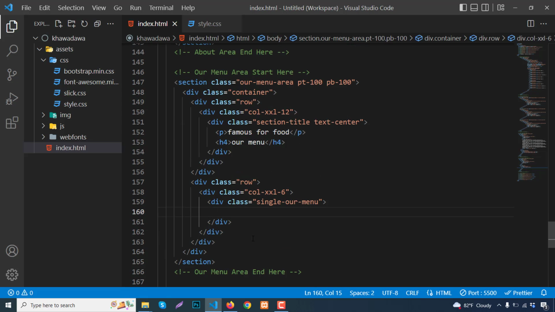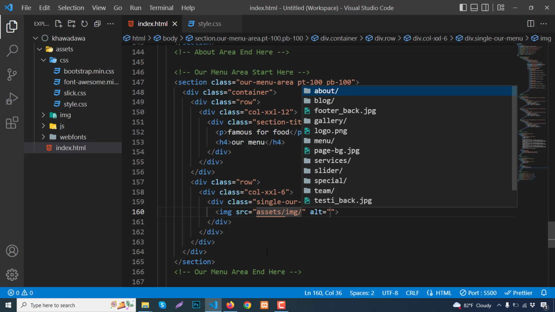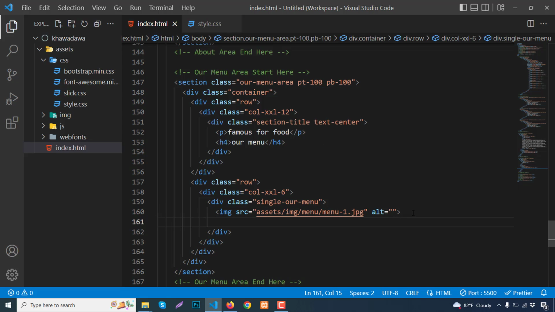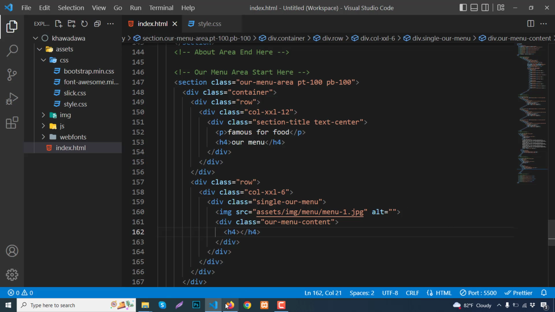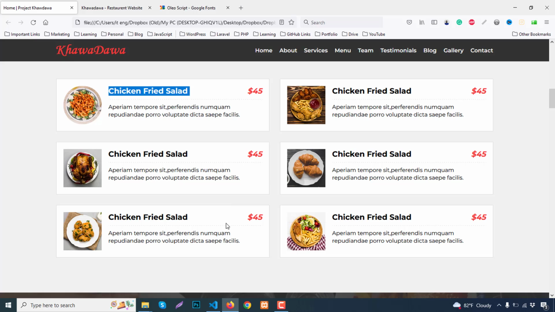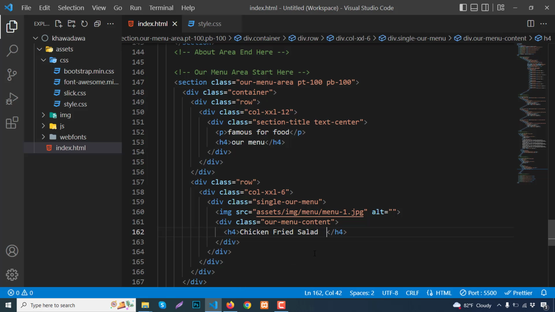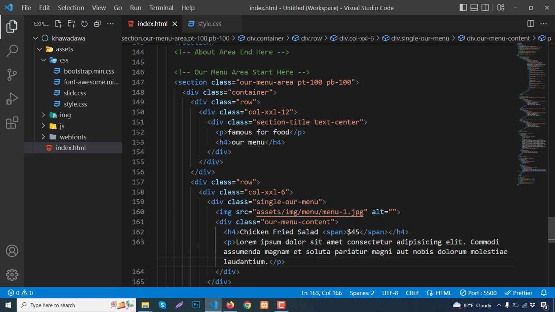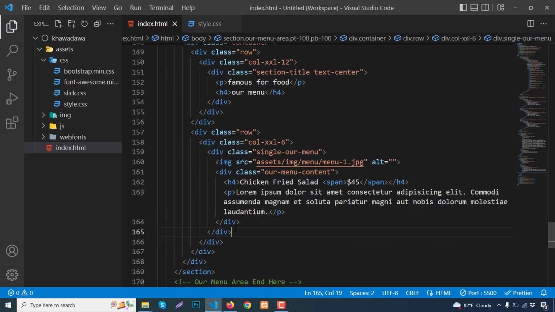So in our menu, first we need an img, so just assets, then img, and we can add from our menu, menu one. That's fine. And we can add another div, our menu content. Inside content we can just write h4, so we can just add our like this item. Okay, just paste here, then add a span for price like 45, and after this we can add a paragraph like lorem 20. Okay, that's fine. So we can copy this single our menu item 3 times, 2, 3.